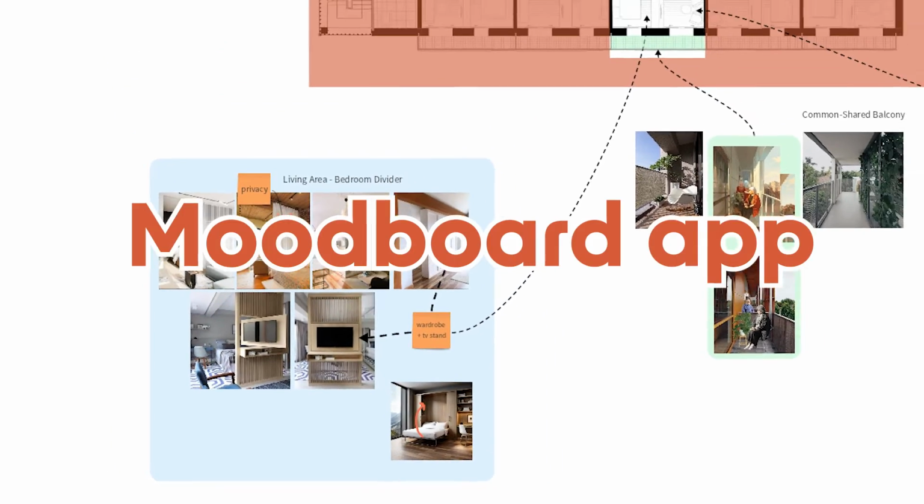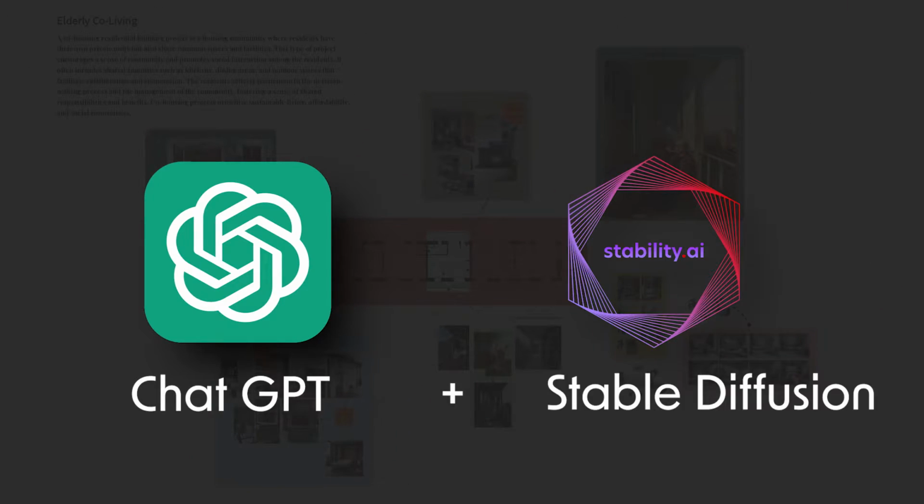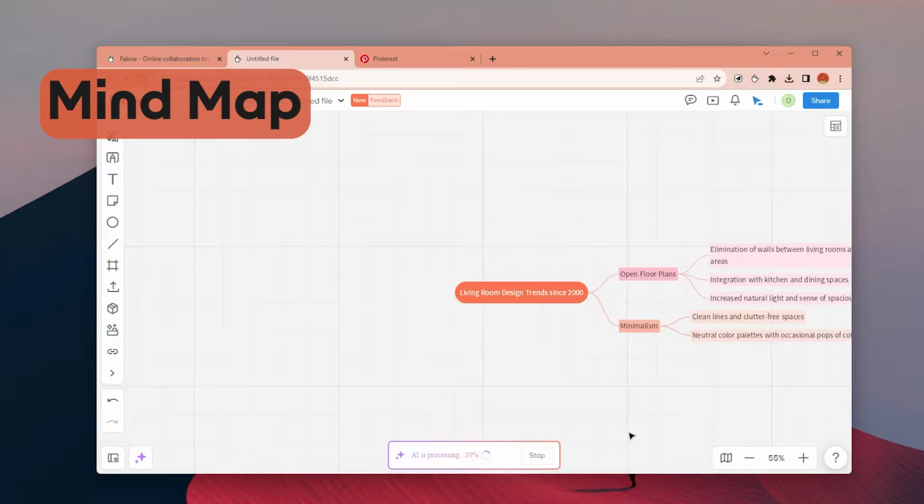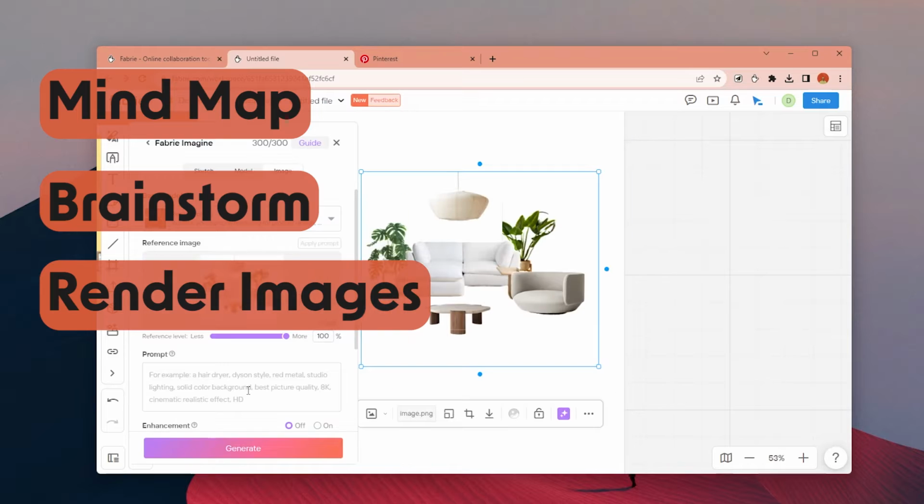What if your go-to moodboard app joined forces with ChatGPT and Stable Diffusion, so you could automatically generate mind maps, brainstorm ideas, and render images from reference boards all within one platform?